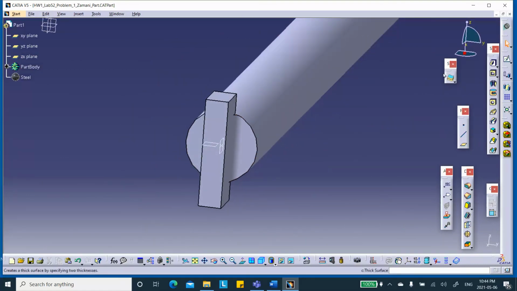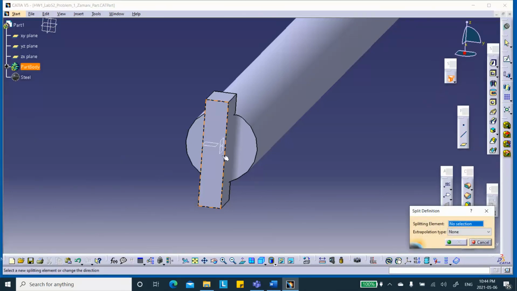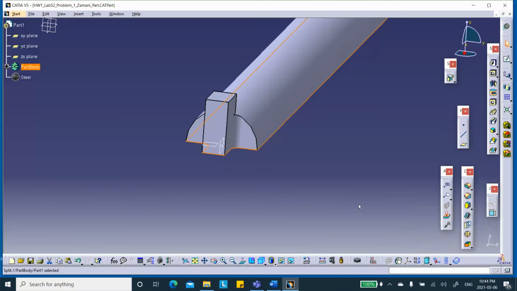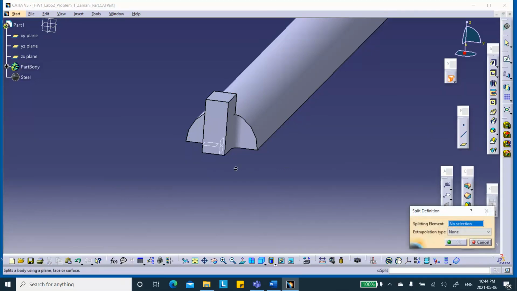The cutting is in the, you need a saw, split, okay? So splitting element, this is the plane. Arrow down means you keep the bottom, arrow up means you keep the top. It really doesn't matter, I'll use the top. And then again, split with this guy.